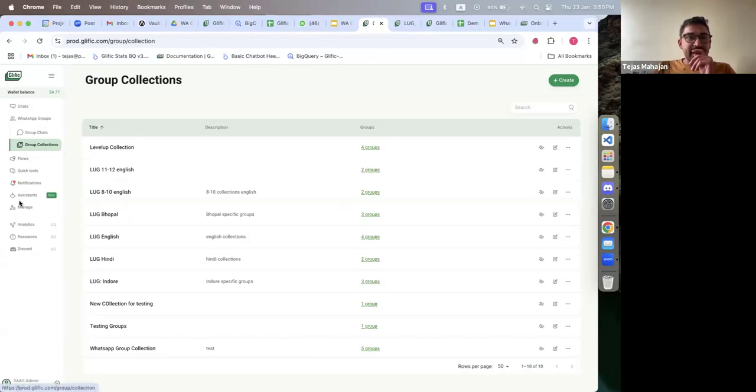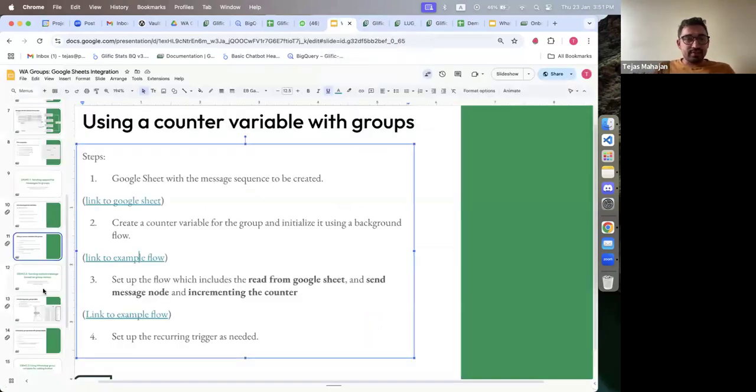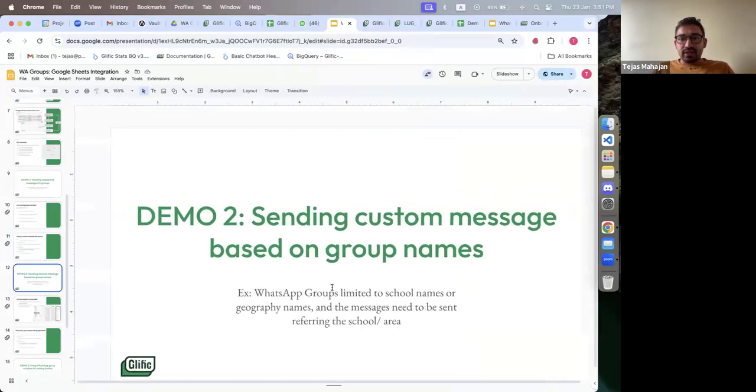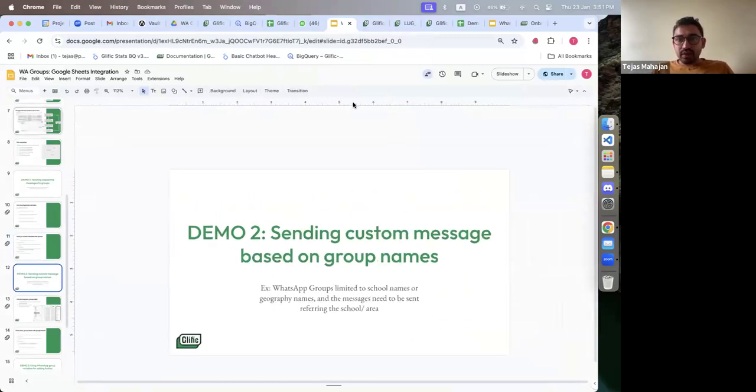Any further questions? If not, I'll explain one more use case, and then you can figure out the rest. The use case is sending custom messages based on the group names. I can explain this, and then we could possibly call it. And if there are any further questions, I can take them.